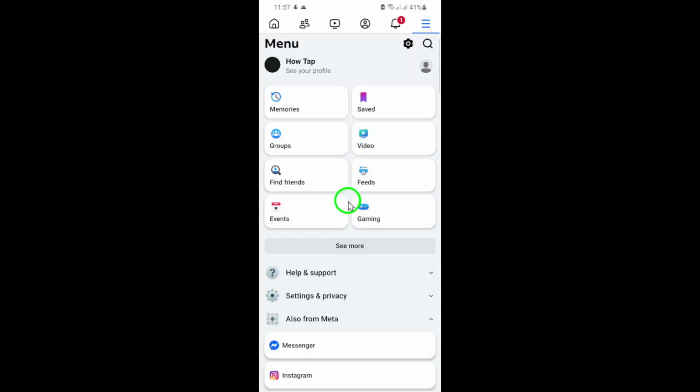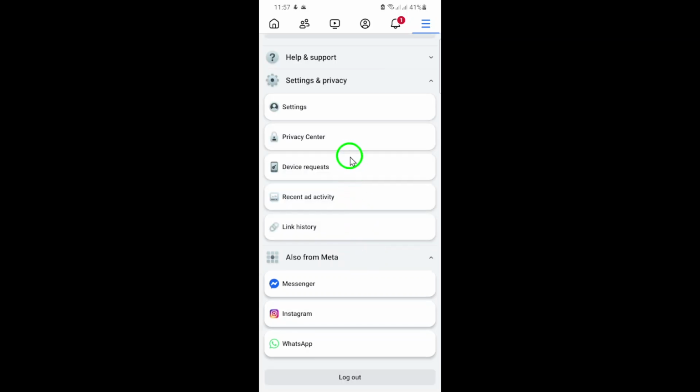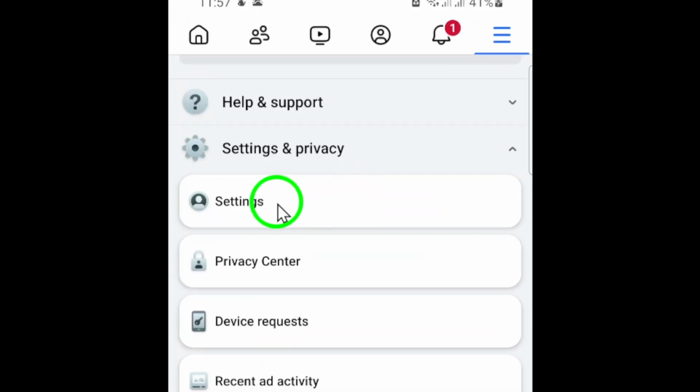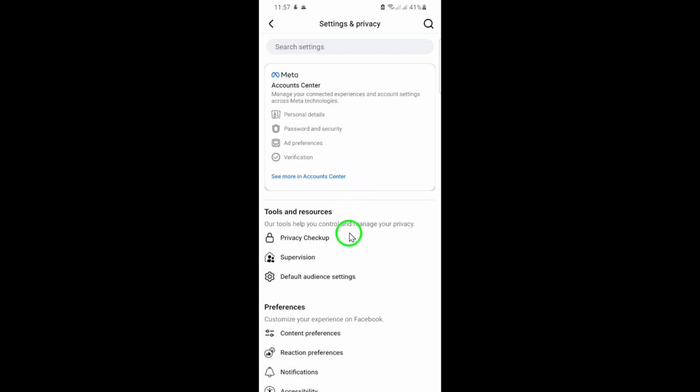Next, scroll down until you find the option labeled Settings and Privacy. Tap on it, and from the expanded menu, select Settings. This will take you to a page where you can customize various aspects of your Facebook experience.